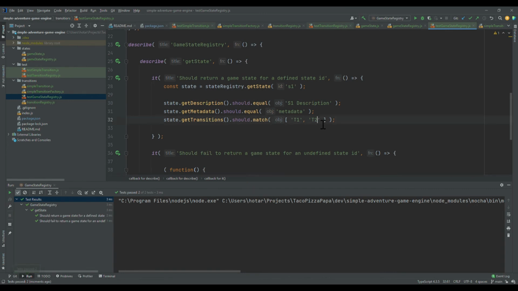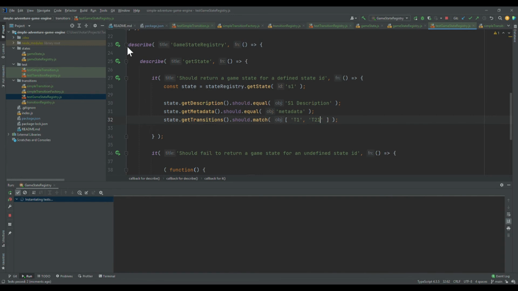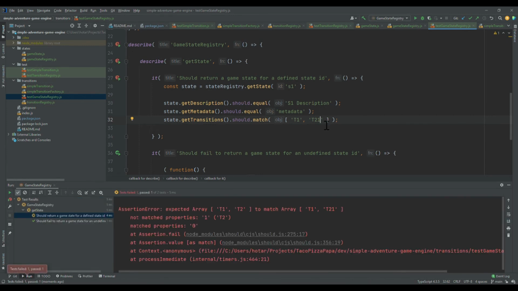Did we actually get it in one? I always have to check these every time these tests pass. Okay. Got it in one.